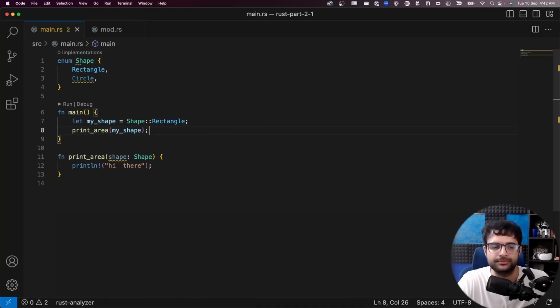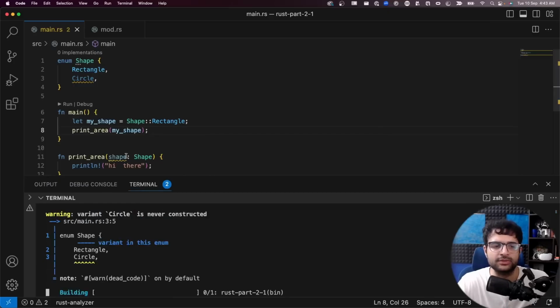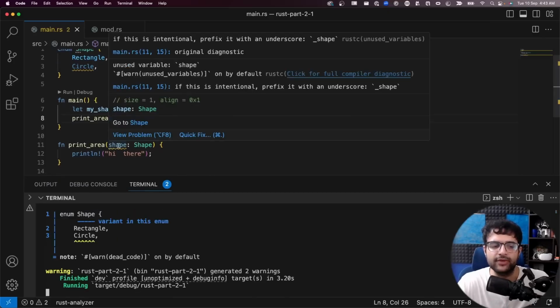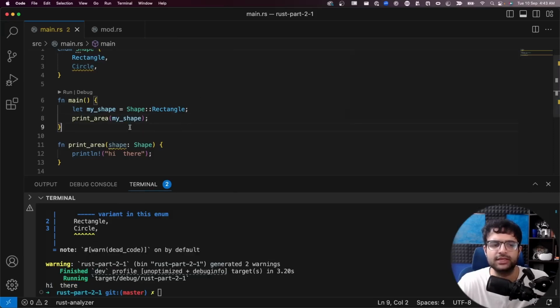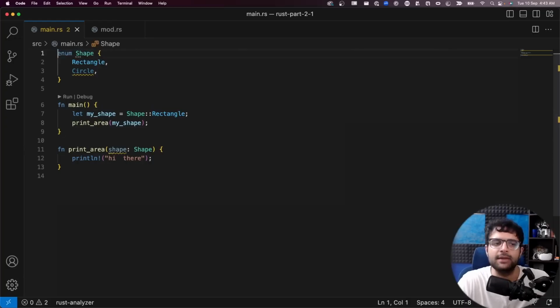If I run this, you will see a bunch of warnings because we're not using this variable right now. But I see hi there printed on the screen because this function gets called with the right arguments. The type of the argument is correct, which is a shape. The problem with this is we have not yet attached any values to a rectangle. A rectangle should ideally have a width and a height. A circle should ideally have a radius. I have not assigned these things to these variants.